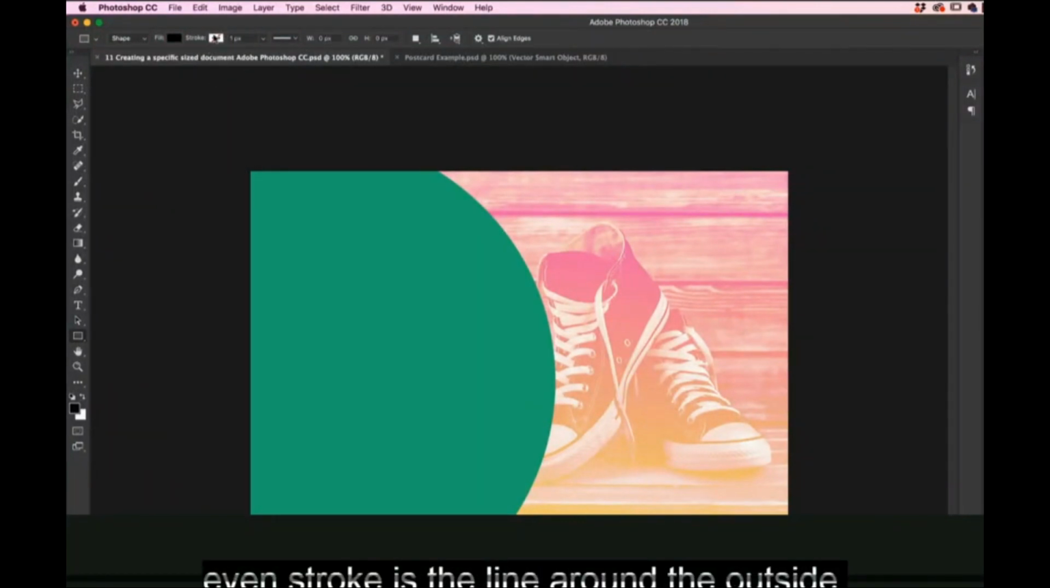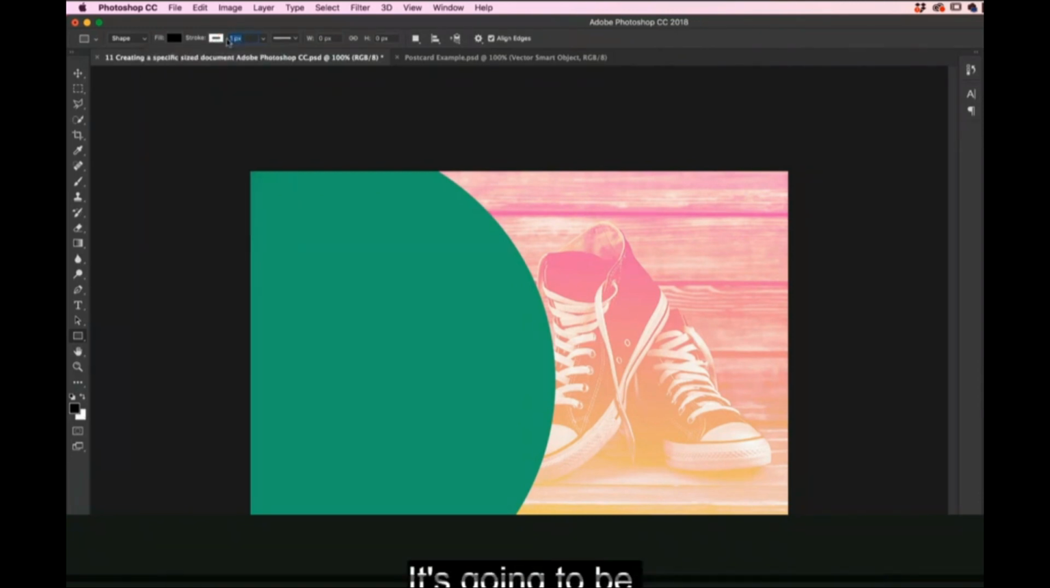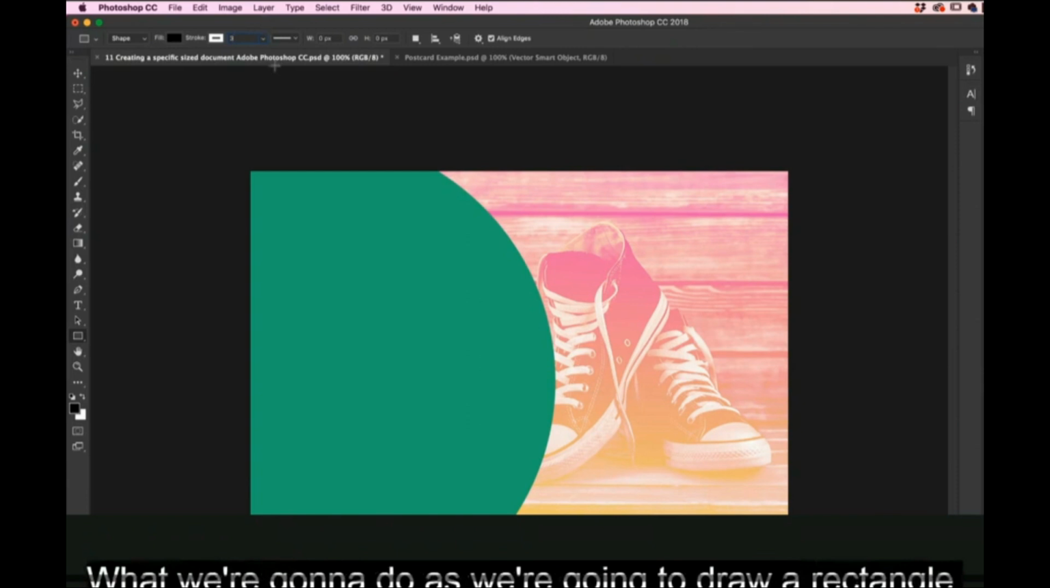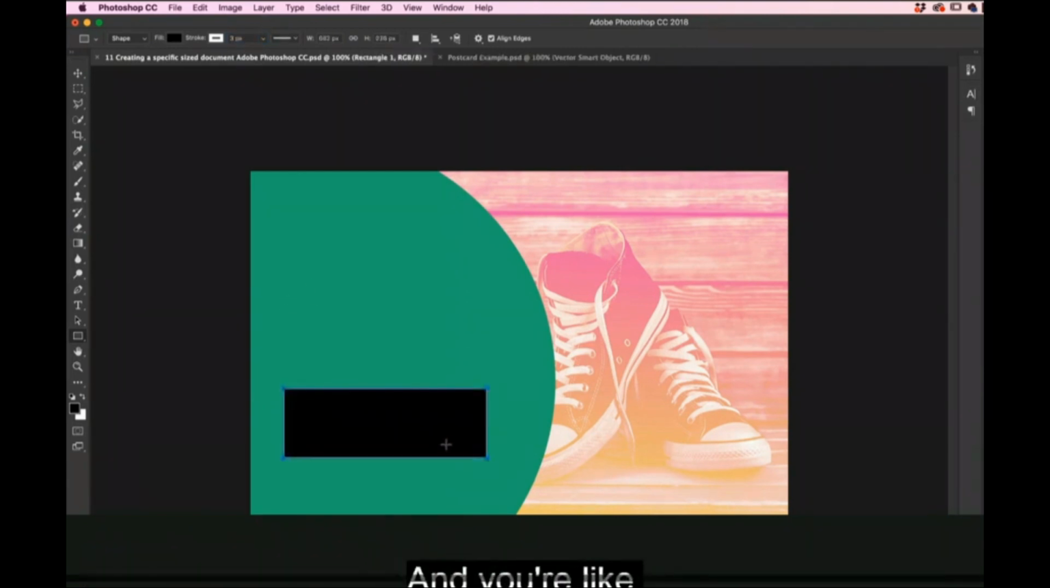Cool. Stroke is the line around the outside. I'm going to turn it on just to show you. I'm going to have a white line around the outside, say 3 pixels, just for an example. I don't really want a stroke, but I want to show you how it works. What we're going to do is draw a rectangle about here. Cool. And you're like, yeah, that's a rectangle, Dan.